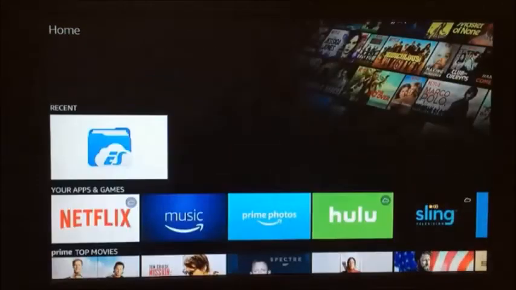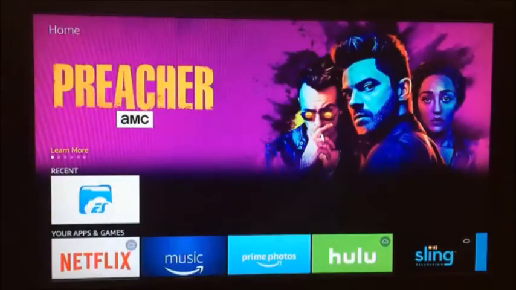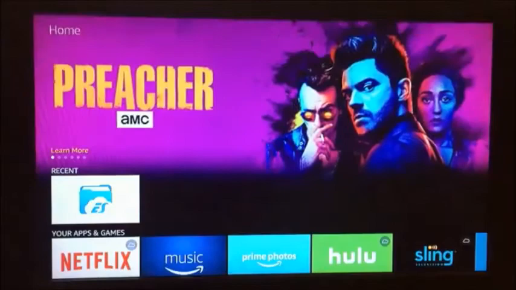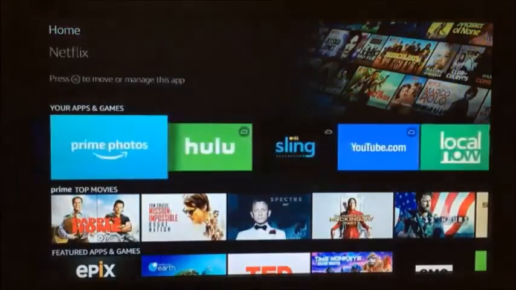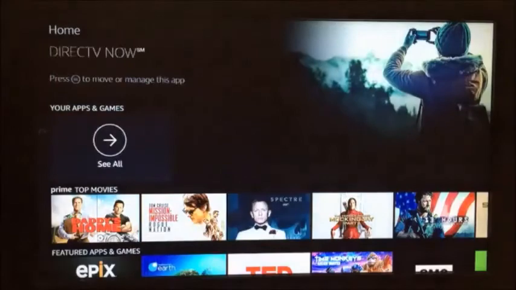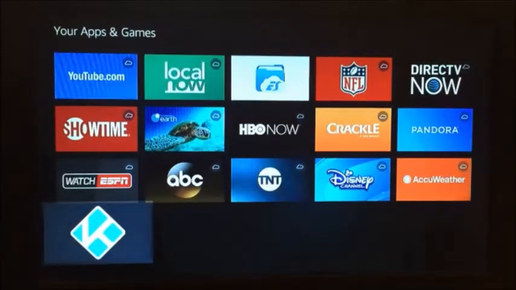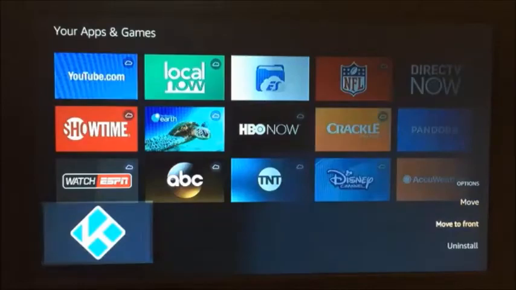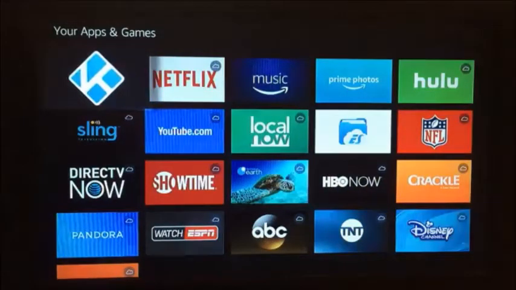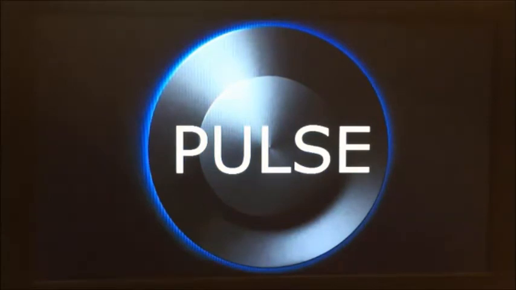And now we want to find Kodi. When you first use it, it's not on the home screen. So you have to go to Your Apps and Games, scroll across till you see See All. Click on that and then find the Kodi icon. Just highlight it. Don't click on it. And on your remote, click the three dashes and then move to front. Then click on the Kodi icon, and then usually that will keep the Kodi icon on the home screen under the Recents tab. It usually will stay there after you use Kodi the first time.